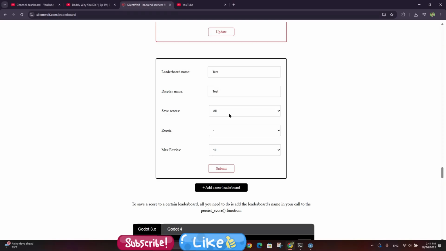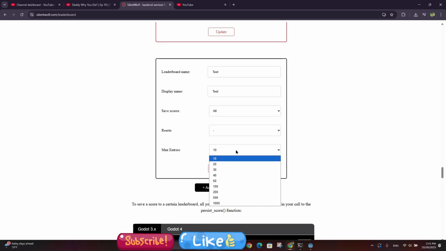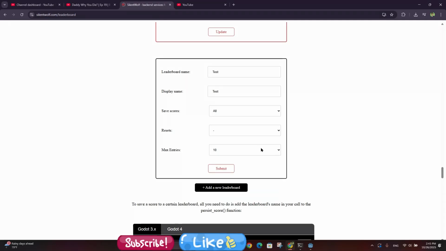So for now, the default all will be done, and if you want to reset the scores hourly, daily, weekly, monthly, yearly, you can choose these things, but for our case, we will not choose this one. And maximum entries means only 10 scores will be saved. If you want to save 100 scores, you can click on 100. For my case, I'll just write 10.